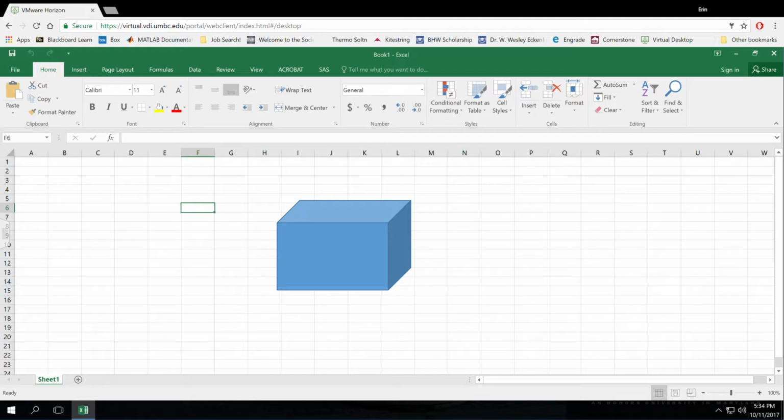Hey guys! So today we're going to be going over a quick introduction to Solver again. I'm going to be using the same example that we did in class of we're trying to find the maximum possible volume of a box. But before we get started with that, just a quick review again of how you actually find Solver in Excel.